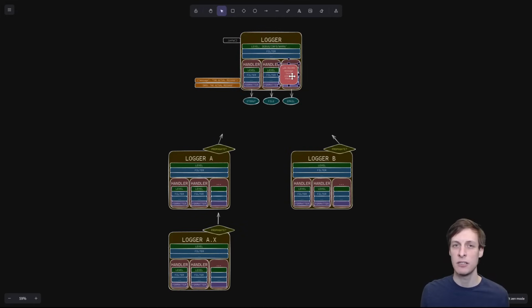This is done to make it easier for users to disable messages from whole subsystems just by disabling certain loggers. Once again, if a record is dropped by a handler, it will continue moving on, including propagating up to the parent. But if it's dropped by a logger, then it stops and doesn't propagate.